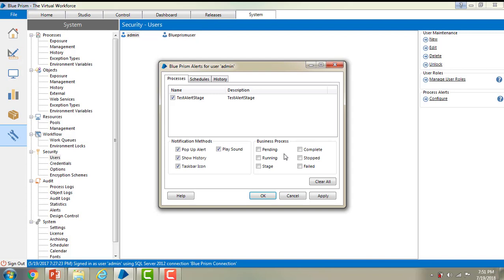When the business process is in a pending state, if you want to display the notification, then you can display the notifications. When it is running, when it is in stage failed, you can select all the options. When it has been completed, stopped, in all the situations, if you want to display the notifications, you will get them in this complete state. Now I'm going to apply all these things and click on OK.